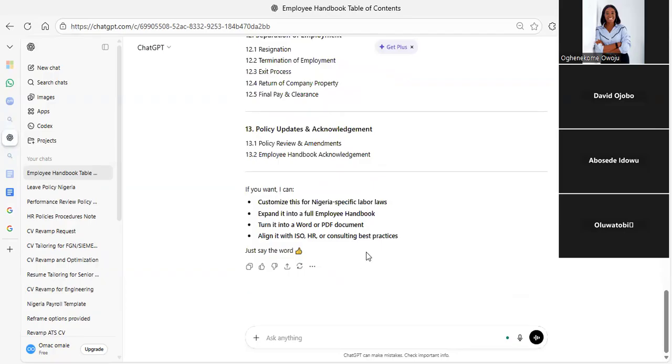Once you are done with ChatGPT, it will tell you what it has done. It says if you want, it will customize this for Nigeria-specific labor law, expand it into a full employee handbook, turn it into a Word document. But I want to warn you, please: this one, expand it into a full employee handbook, there's no way it will do it and give you something better.